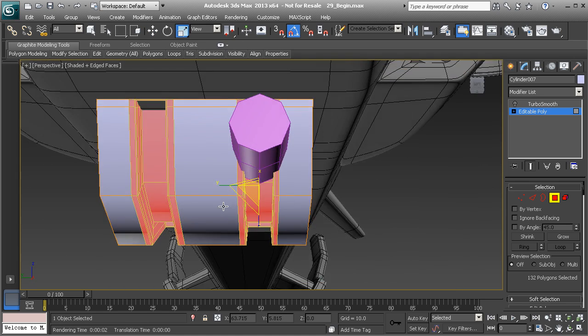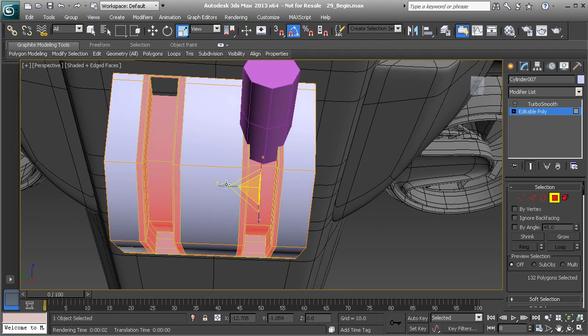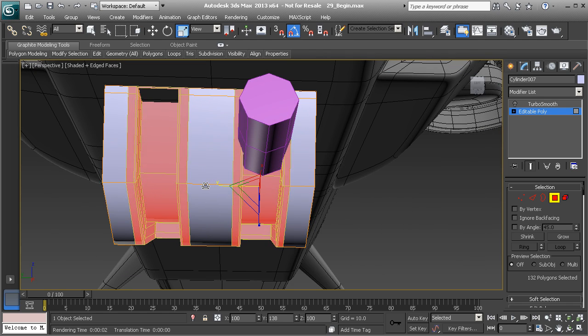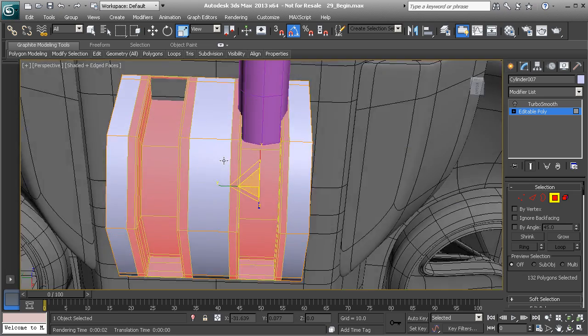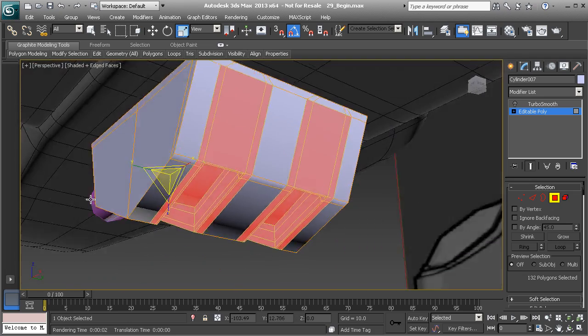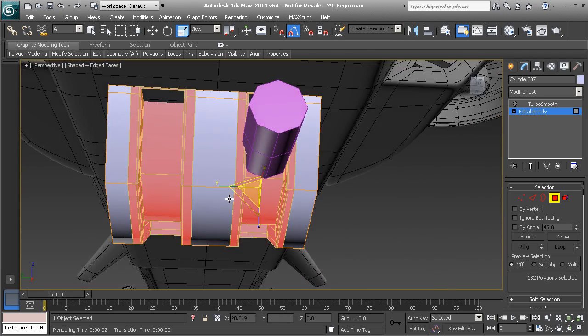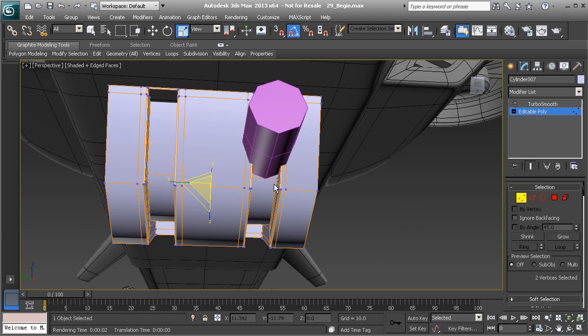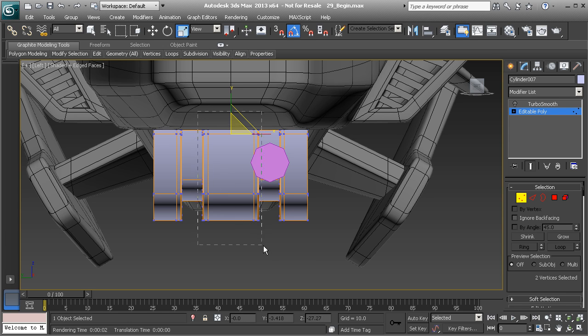Okay? And, you know, looking at this, I don't know if I want to scale that, because what it's going to do is it's going to cause a little bit of skewing, and it could cause some issues. So one thing that you could do instead is go to your left view and select all of the vertices along the center just like so. And then let's scale those in. And that should make things a little bit easier.